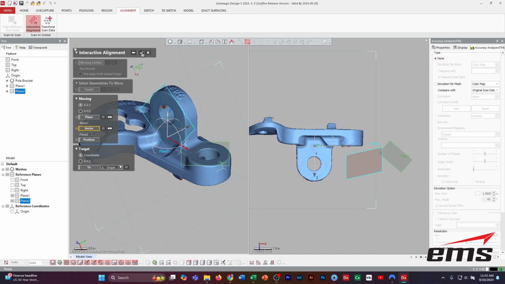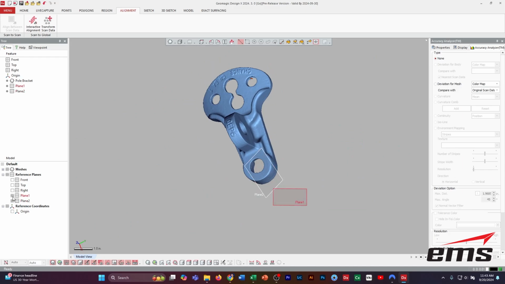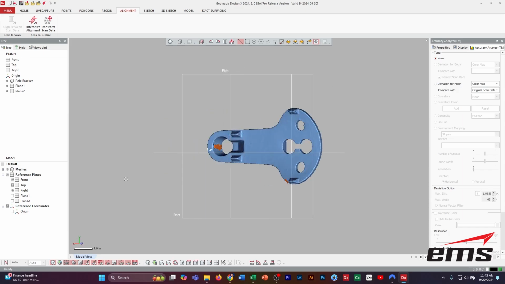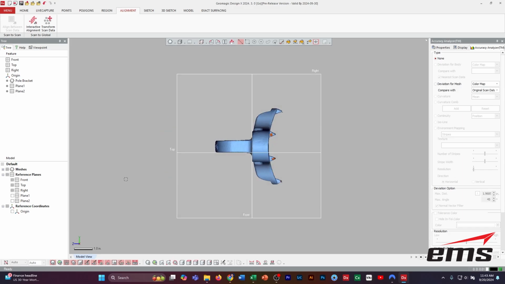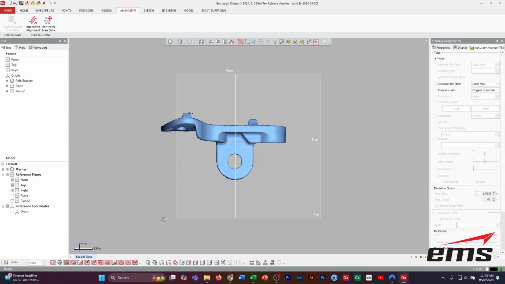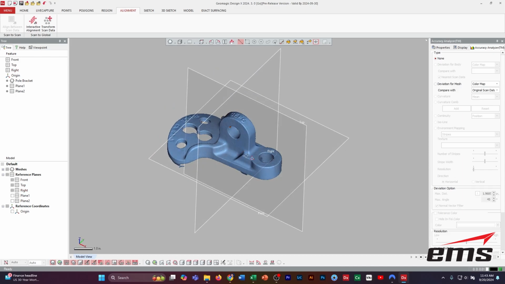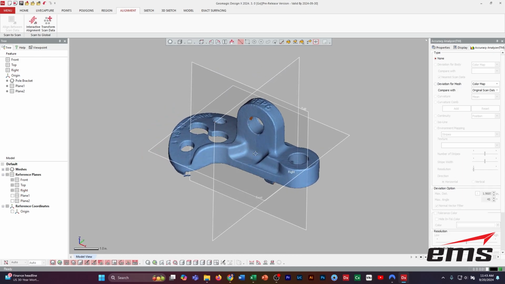That's good enough. So now let's turn off plane 1 and 2 and turn back on the top, front, and right. And when I go to some true views, you can see it's lined up. So that's always the first step, is setting up your coordinate system so that you can start your modeling.